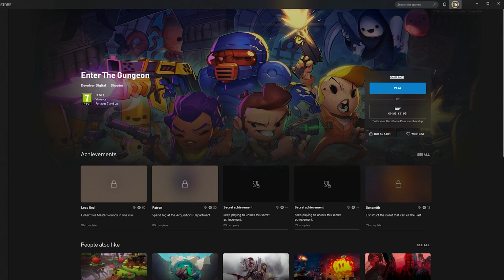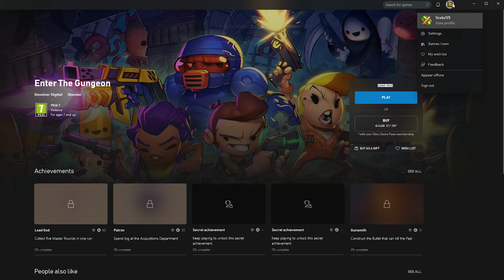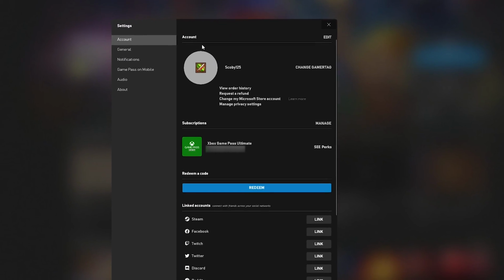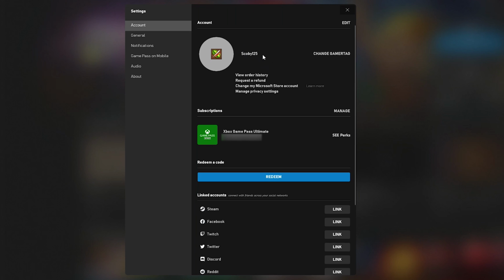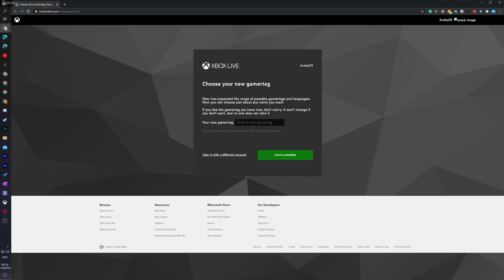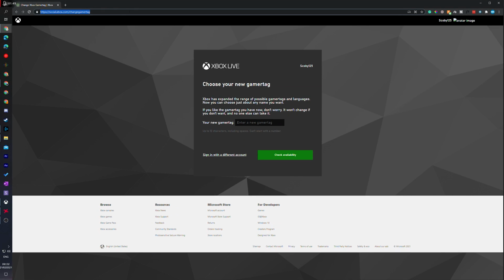We're going to be coming up to the top right to where we see our profile picture. We're going to be selecting this and we're going to be clicking on the settings option here at the very top. Once this opens up, we should see our account information. We should see our username here. And then on the right, we should see a big change gamertag button. If we select this, our web browser should open up and we should be brought to this link.